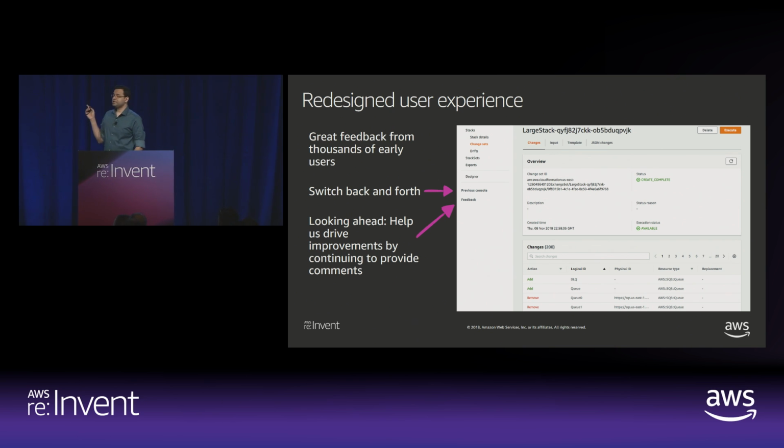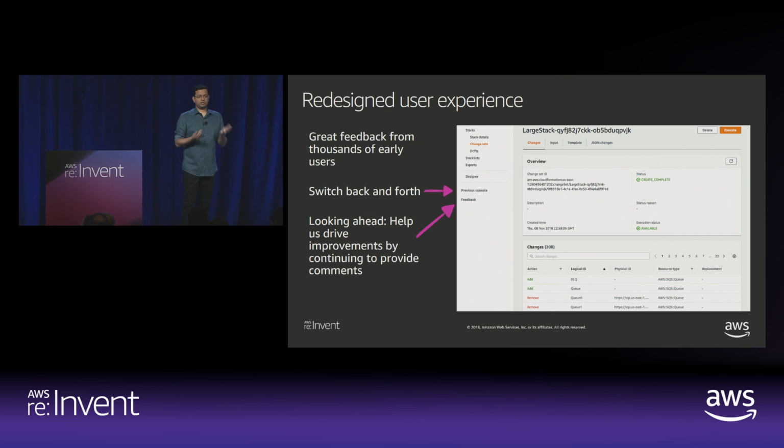The feedback collected via this channel flows directly to our product management team, and we help triage and prioritize features for the console and for other parts of CloudFormation. So please do check out the new console. We will be making this the de facto console in the future.